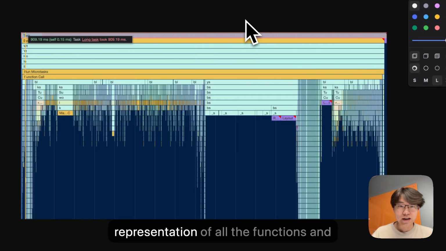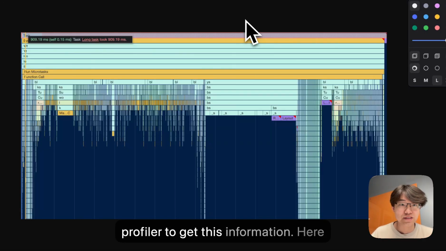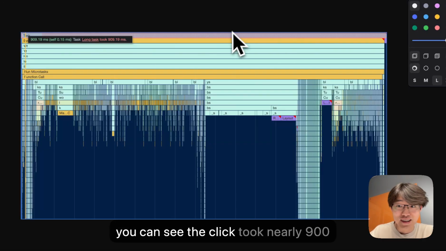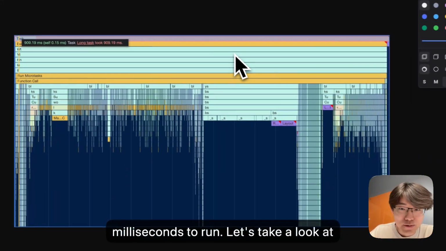This is a flame graph, which is a graphical representation of all the functions and the amount of time it takes. I'm using the Chrome DevTools Performance Profiler to get this information. Here, you can see the click took nearly 900 milliseconds to run. Let's take a look at why.